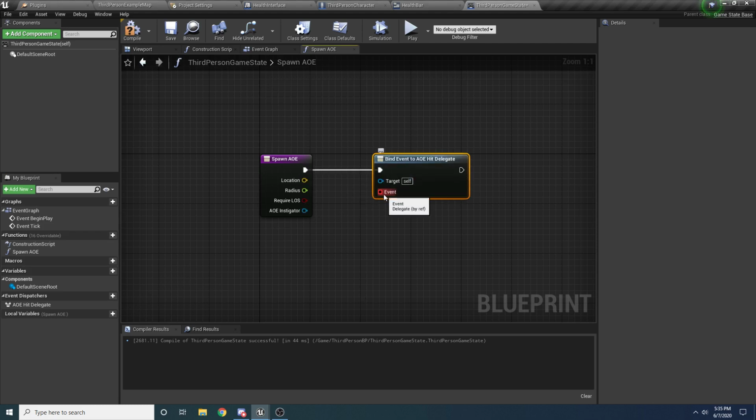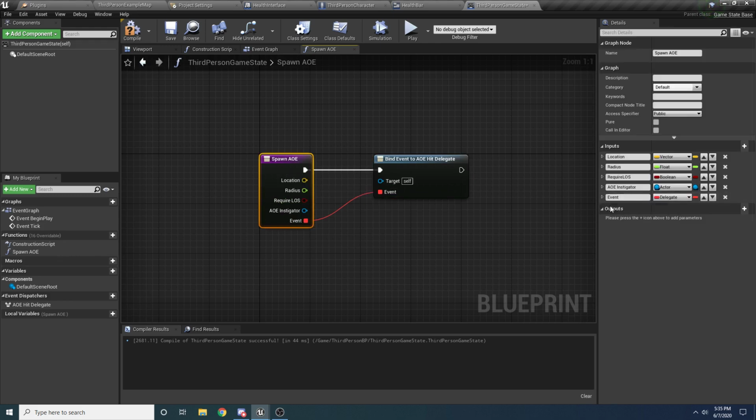Then it will give us this little event thing here, and we actually just want to drag this onto the function, and it'll add the pin, and you can see it adds an input pin. And then if you select it, it will show up over here, and we can just rename it to what we want it to be. So this is going to be the hit delegate. So basically, whoever calls this spawn AOE function is going to pass us an event, and then whenever this function detects that it hits something, it's going to call that event.